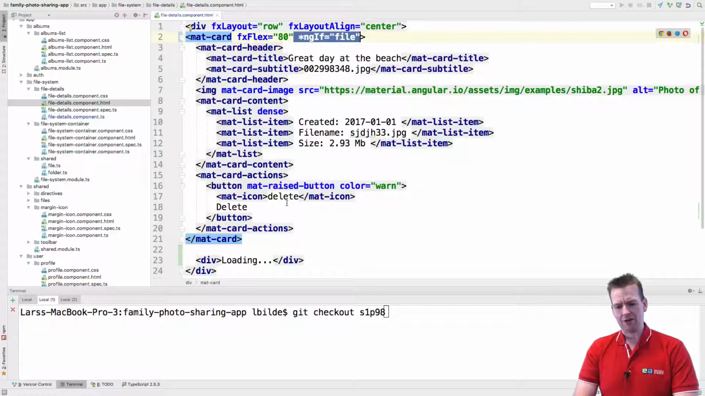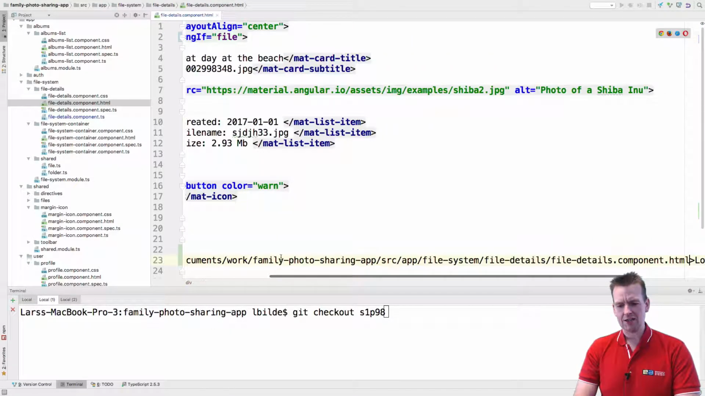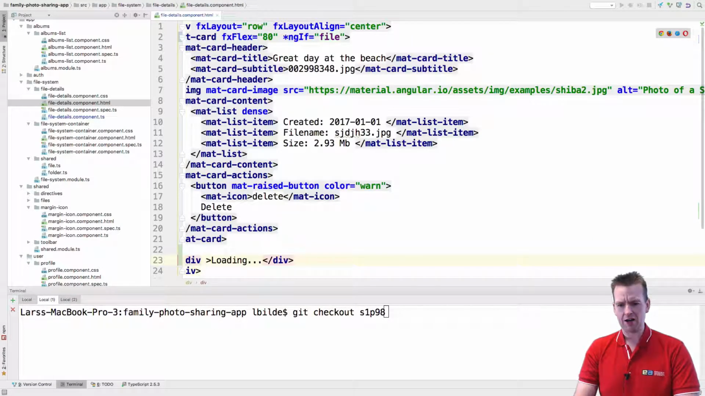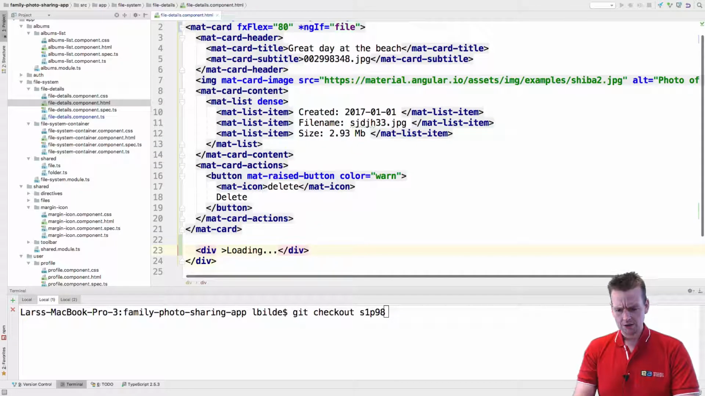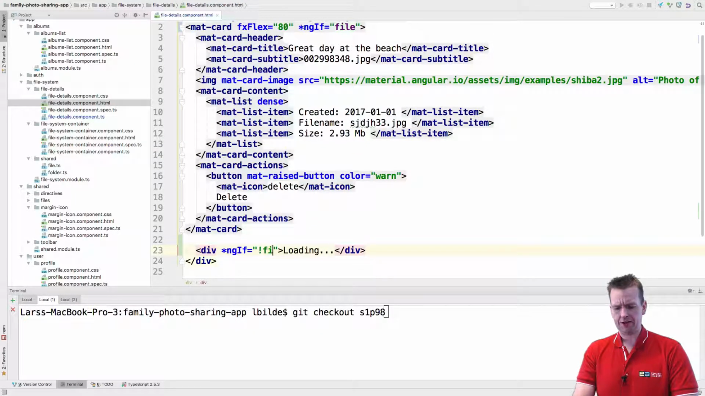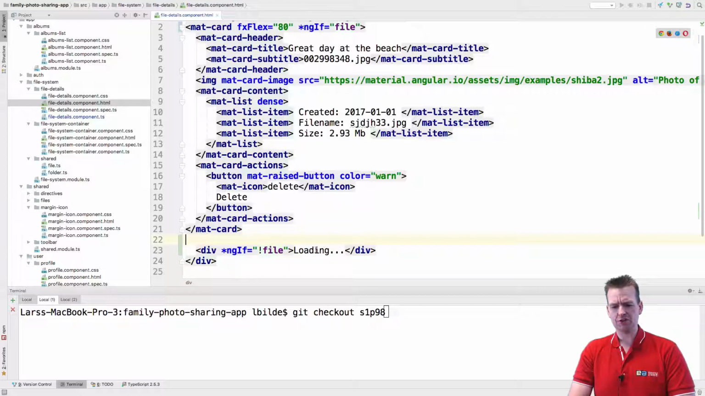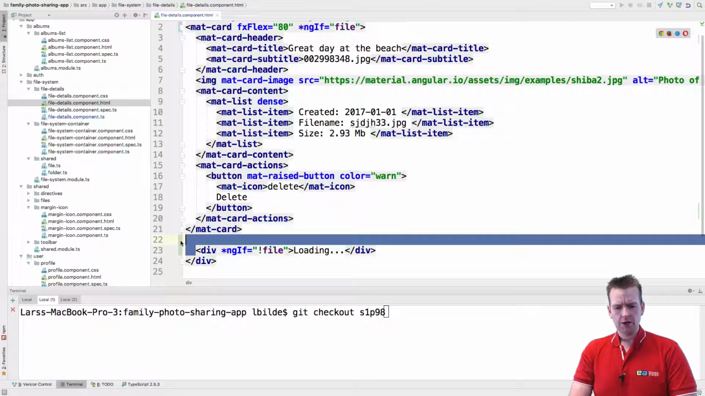It's just to give you an indication when we actually have the file. So let's say ngIf right here, not file. So if there's no file available, then show just the loading text right here. Good. What else do we want?